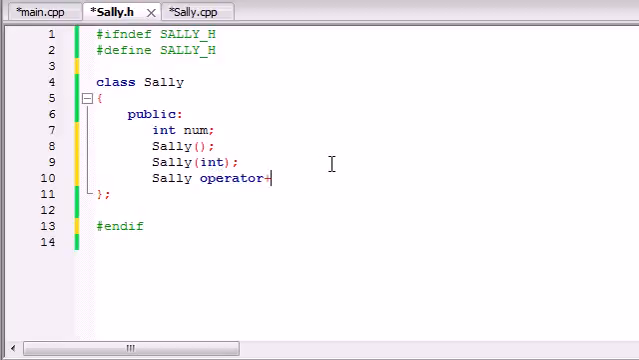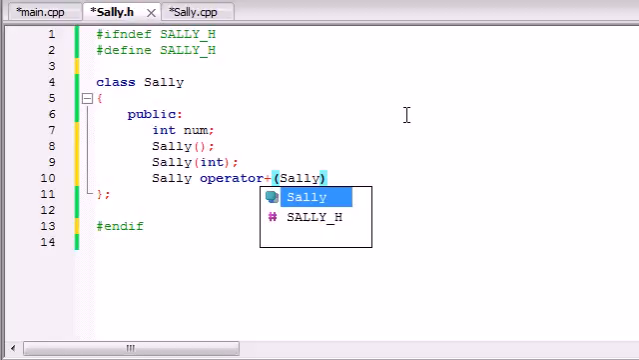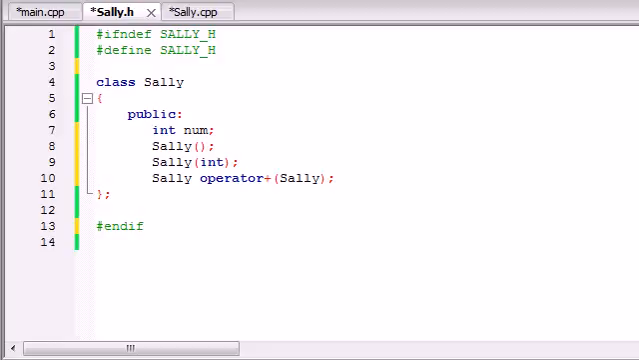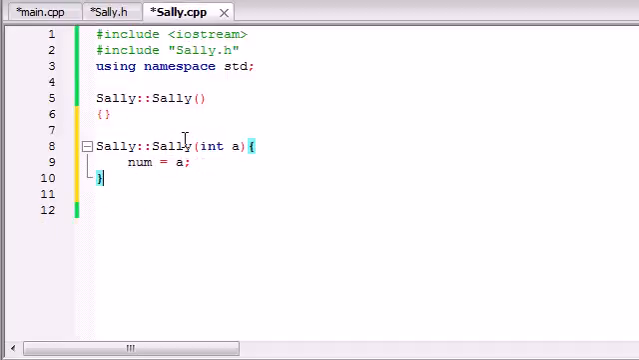And this is also going to take a parameter. What this function is going to do is take one Sally object's number and add another Sally object's number to it. So we're going to need to pass in another Sally object to add to it. So let's go ahead and call it Sally. Well, all we have to put is that Sally. So now let's go ahead and build the function itself. So let's hop over to sally.cpp, and let me make sure I didn't forget any semicolon. Looks good.